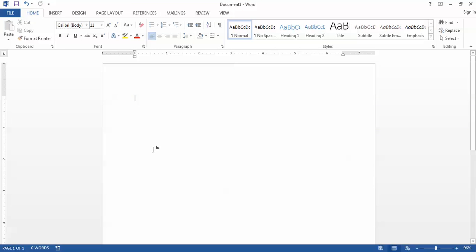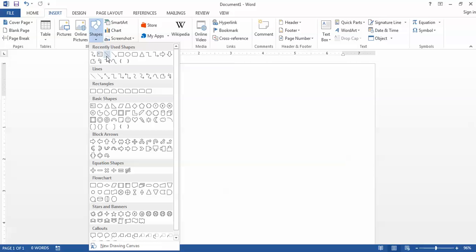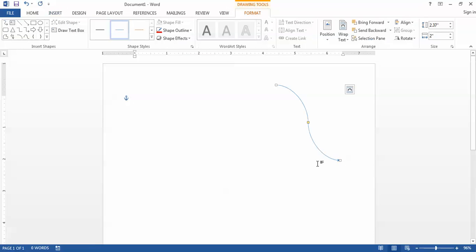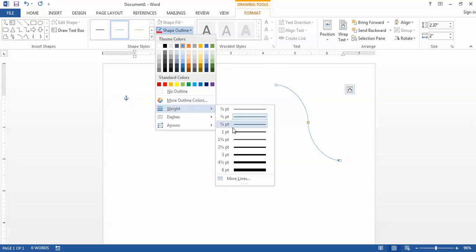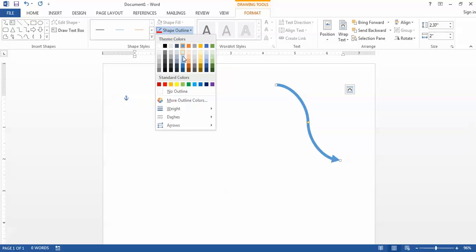I'll press the Delete key to delete that shape, and I'll insert a second one. This time, I'll go to the Insert tab, the Shapes button, and I'll insert one of the arrows. When I click and drag to create the arrow, this time, again, I can use the shape outline and change the thickness of the arrow or change the color of the arrow.